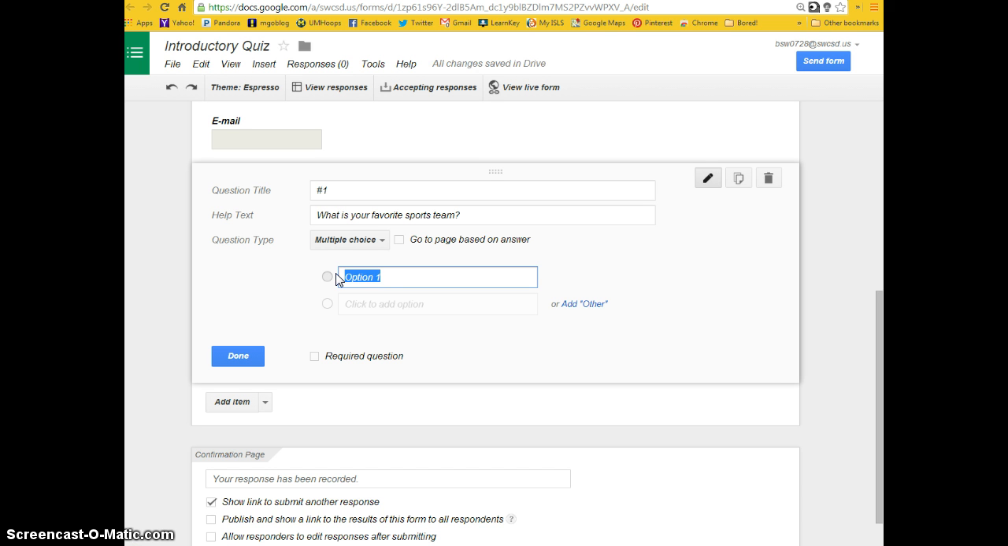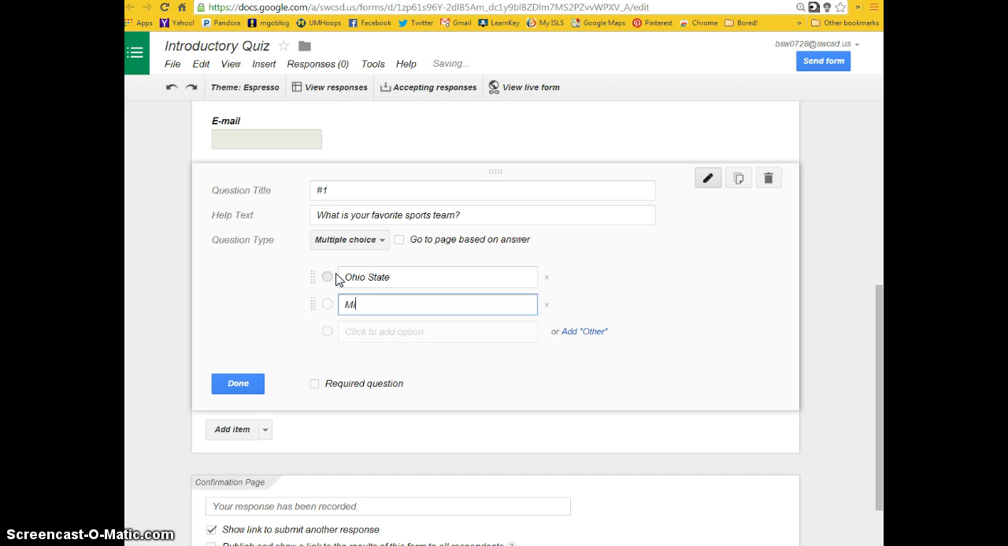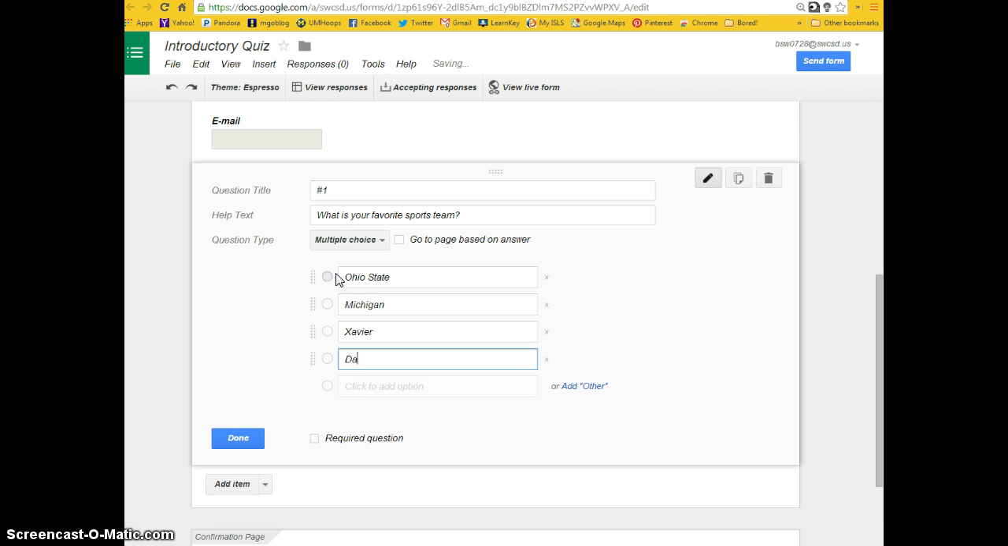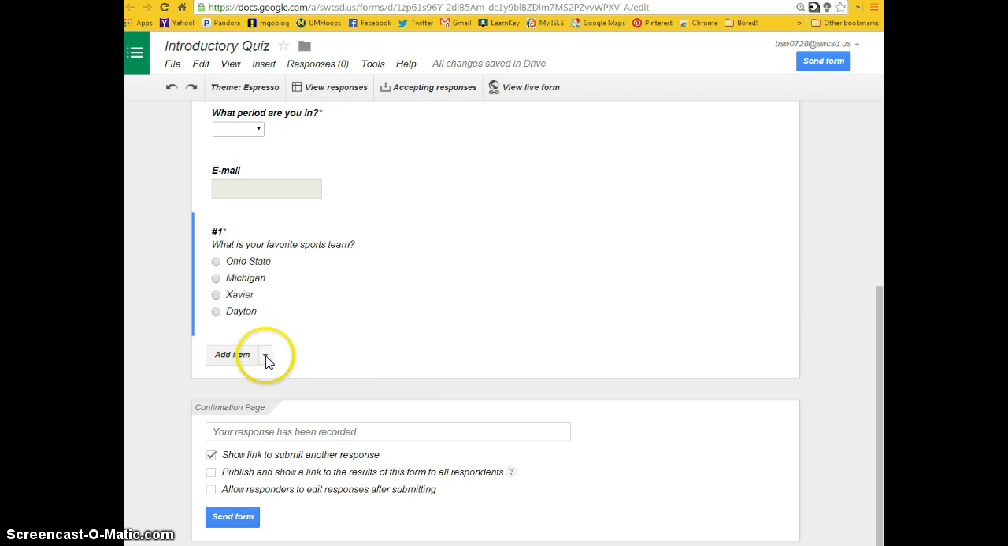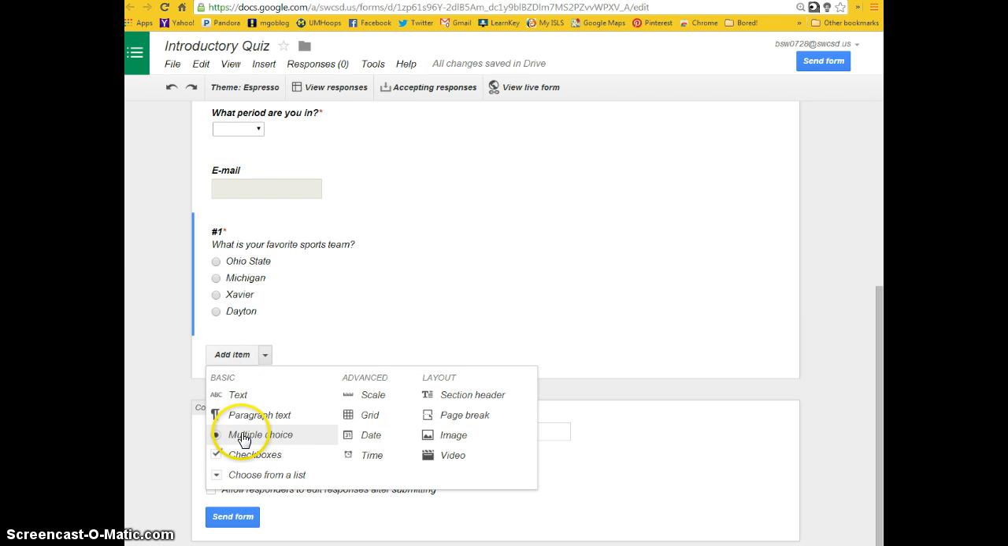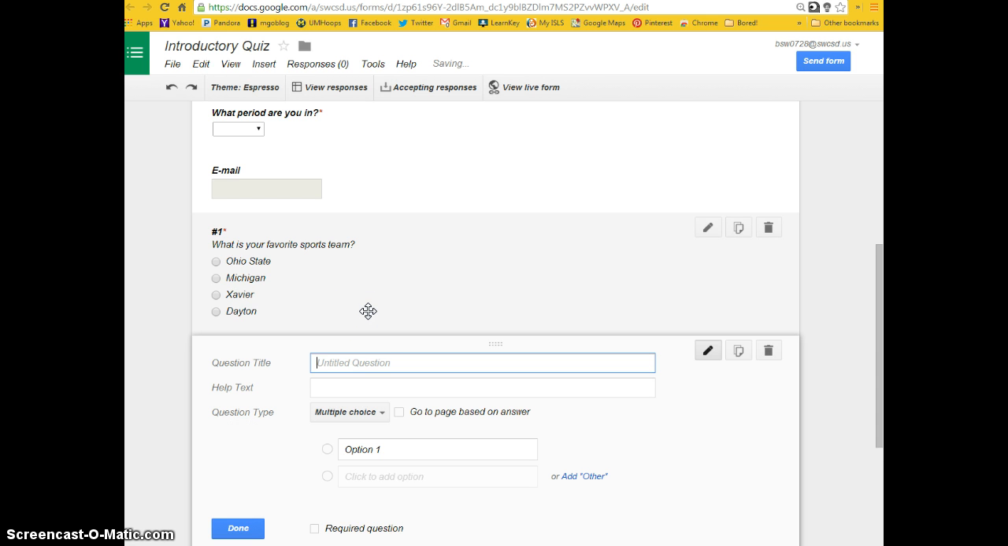So we're going to give four answers. We're going to say Ohio State, Michigan, let's do Xavier, and Dayton. This is a quiz question. We want them to answer it, so we're going to say required. You don't have to do that, but every time you do a required question, then they won't be able to go on without doing that question.